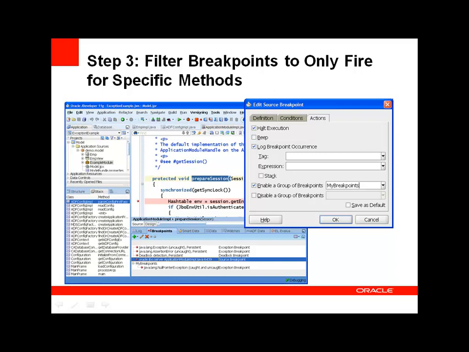In this case, I've created a group of breakpoints, and I'm disabling that group of breakpoints until after the prepare session method is called. The prepare session method will only be accessed after the application module is checked out of the pool. This allows me to skip stopping at breakpoints at other parts of the lifecycle.